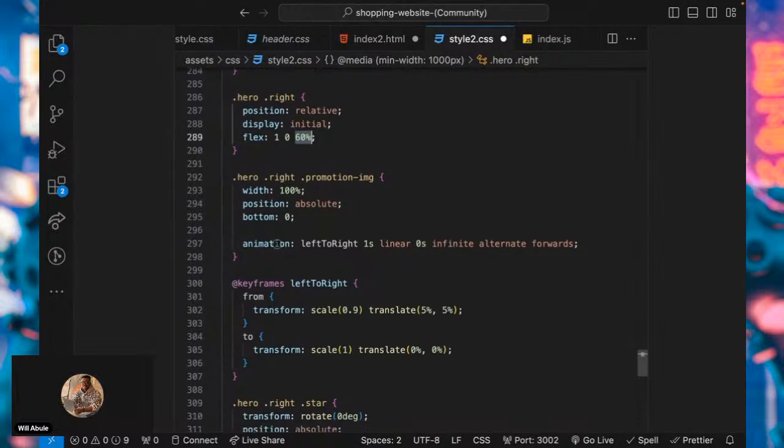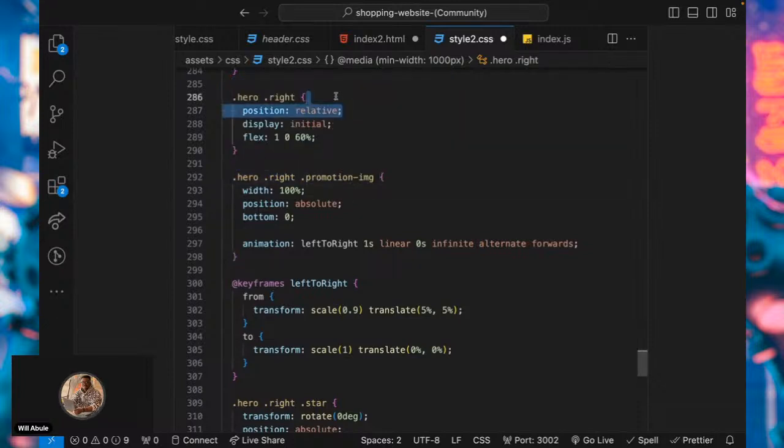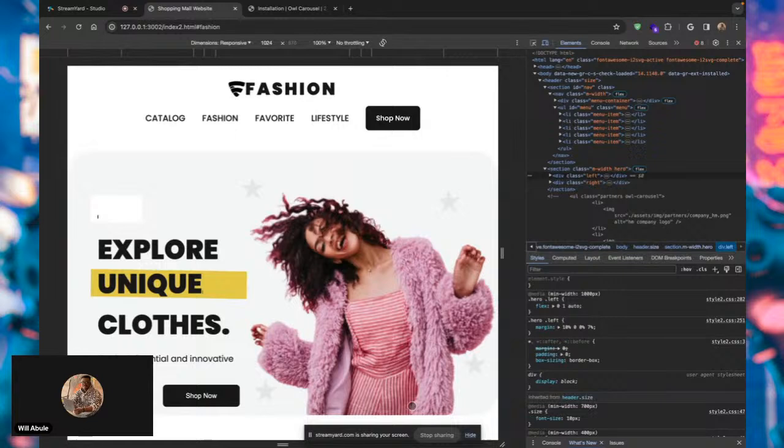Next, we have the promotion image. The reason why I gave this right side relative is because this image is inside the right hand side. I want this image to be absolute, but I don't want it to be absolute relative to the whole page. I want it to be absolute here. So that is why I made this position relative. Now I made the bottom 0. That is why the image, you can see, is at the ending here, right?